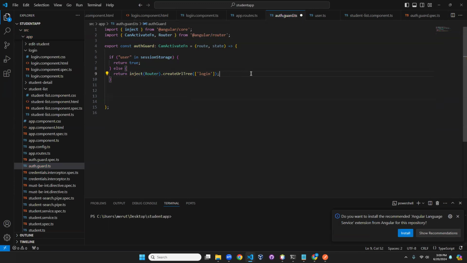There we go. All right. So let's look at what happens. If the user's in session storage, we're going to return true. Otherwise, we're going to return, wait, what? We're essentially going to force you to go to login. That's it. So we're going to route to a URL tree, and the only thing in my URL tree is login. So we're going to force you to go to login. And that's it.